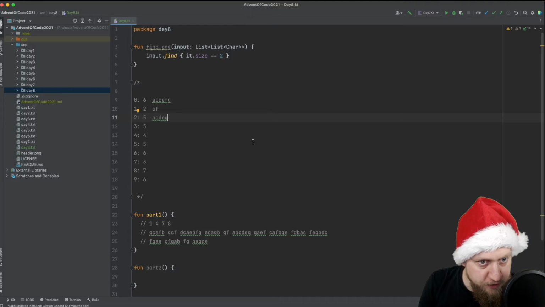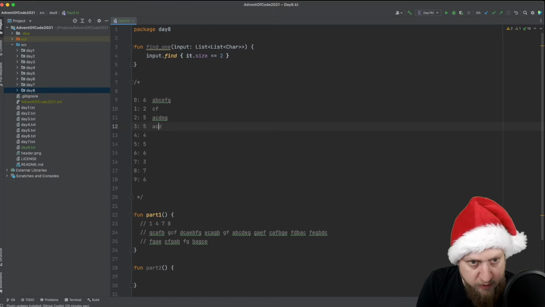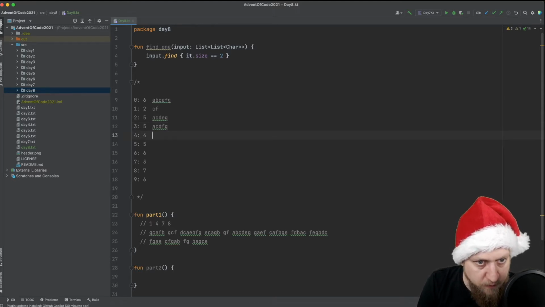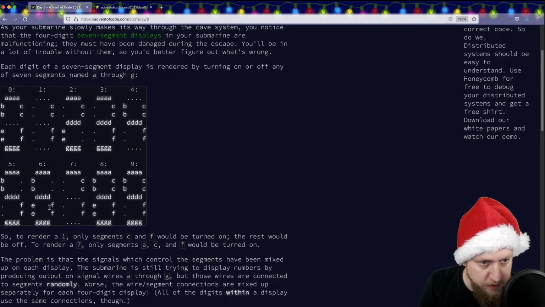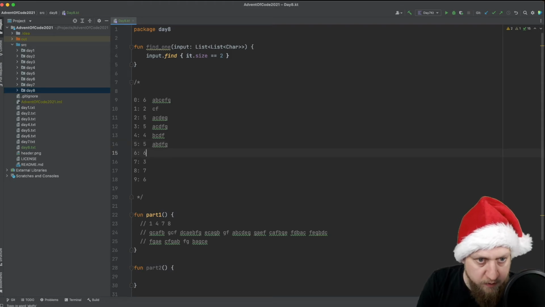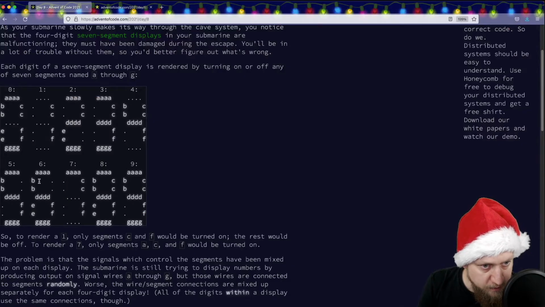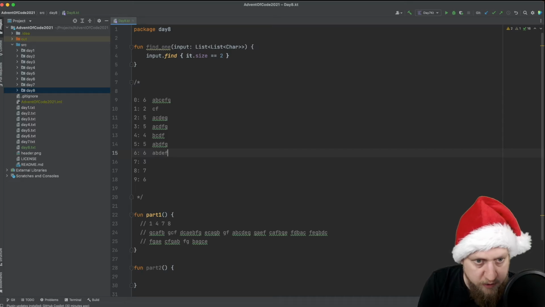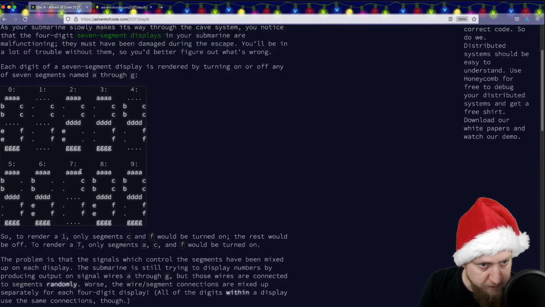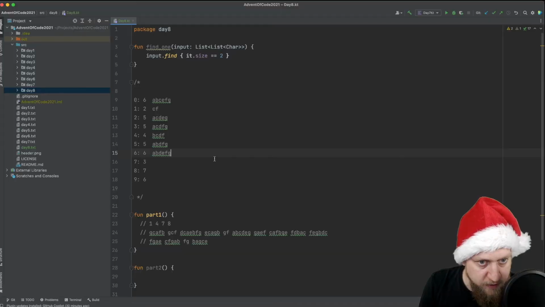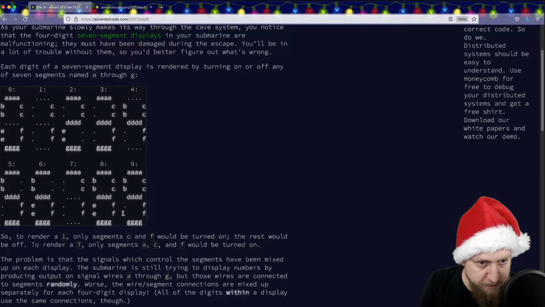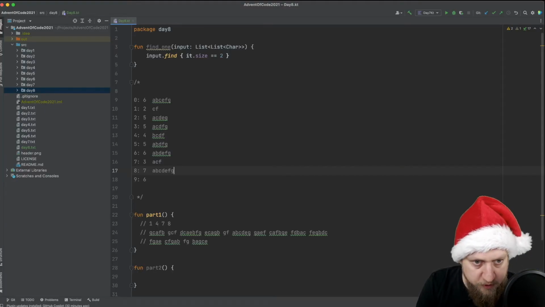3 has A, C, D, F, G. 4 has B, C, D, F. 5 has A, B, D, F, G. 6 has A, B, D, E, F, G. 7 has A, C, F. 8 has all of them, A, B, C, D, E, F, G.